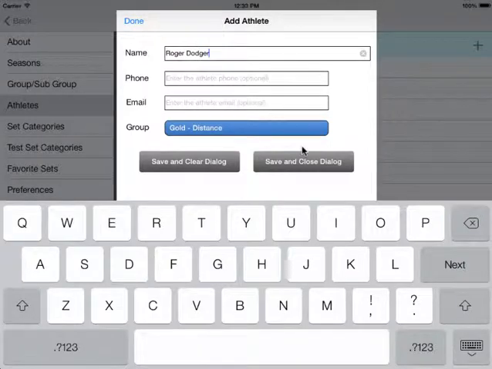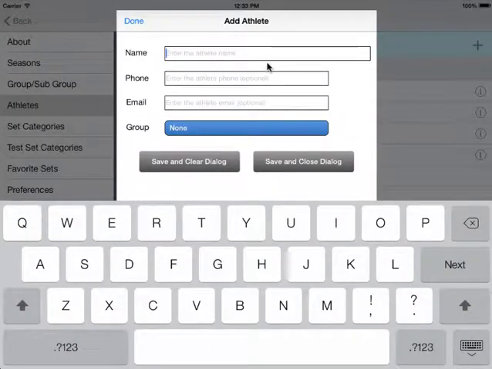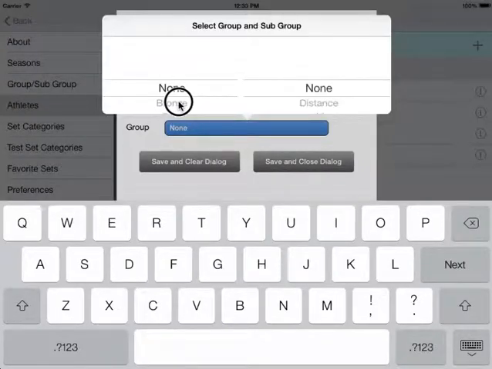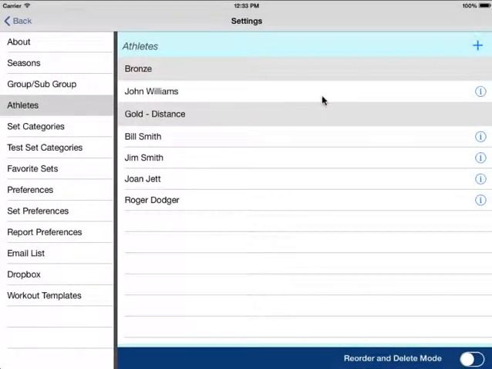So when I'm done with my last one, I can hit the save and close. If I hit save and clear, I can just hit the done button. So now I have my 4 athletes in my gold distance group. Let me add one more athlete to a different group here. John Williams, and I'm going to put John in the bronze group, and we'll save that.